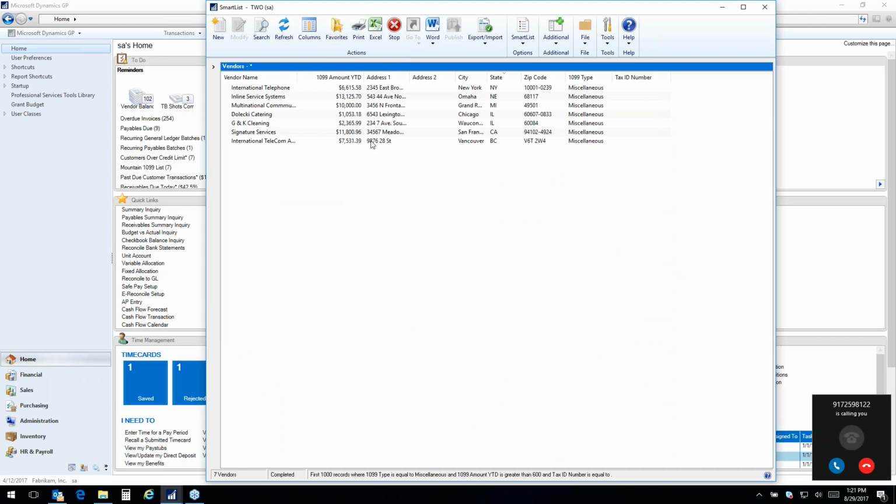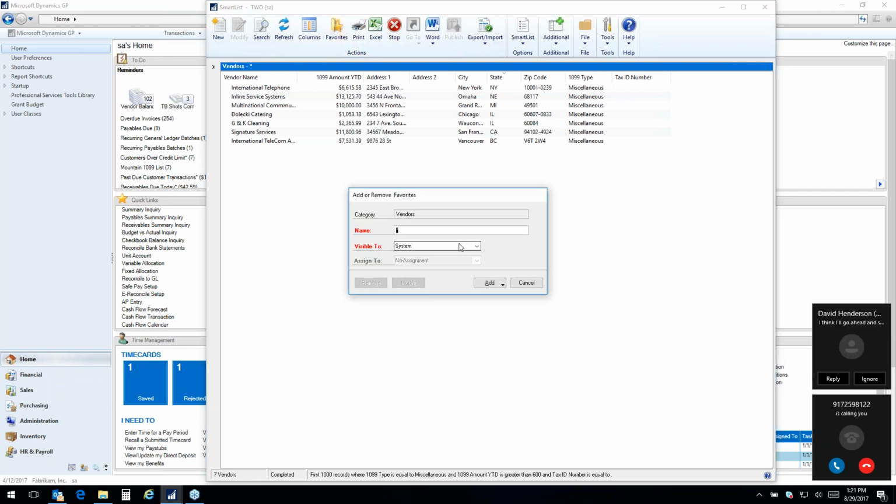Here I've got some people I paid quite a bit of money to, more than the 600. They are set to be issued a tax form. And if I'm going to do that out of the software, I'm going to have a problem, because I don't have the tax number. That's good. I want to monitor that now throughout the year.